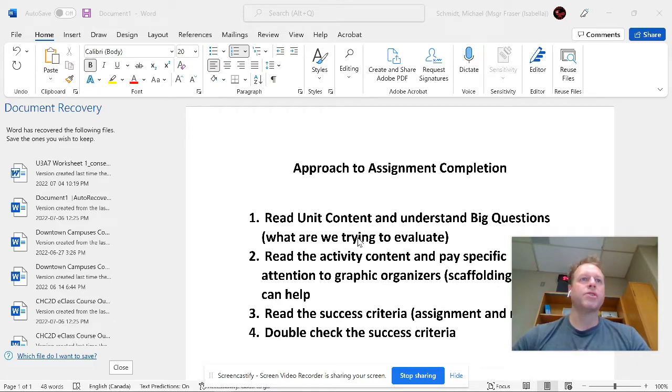I just want to make sure that everyone has a good sense of how to approach assignment completion. This is something you should do for each and every task. It might be obvious, but a lot of people are missing steps, and I think that's because you have to approach it as each unit has a big question that is being explored. If you don't have that context, then when you just skip down to the assignment, it's going to feel like you don't know what you're doing.